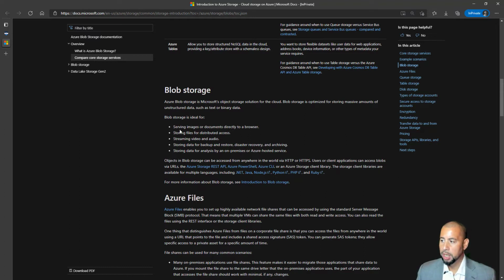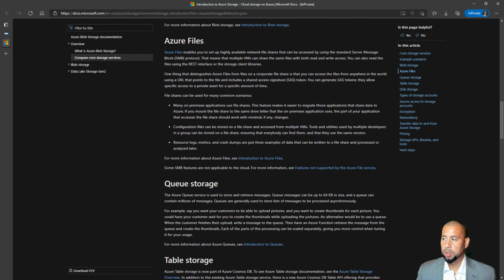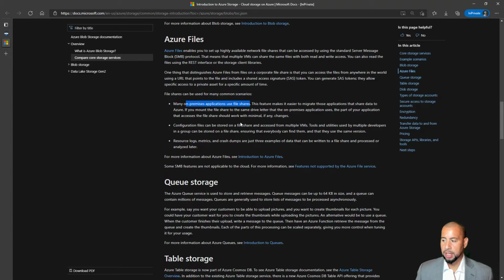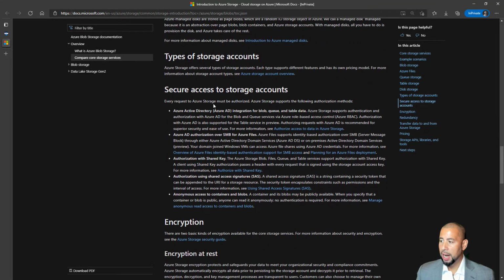So blobs: serving images and documents directly to a browser, storing files for distributed access, things like that. Video and audio, what I talked about. It goes through Azure Files, talking about its SMB protocol, and on-premises applications for file shares and extending that, leveraging Azure File Sync, things like that. And it just provides all these definitions.